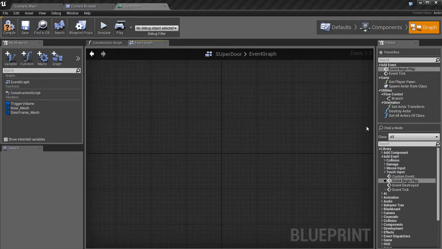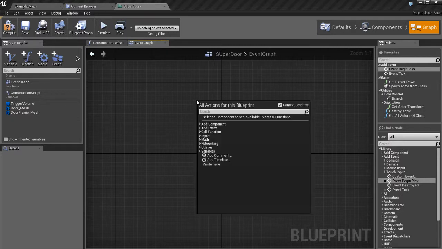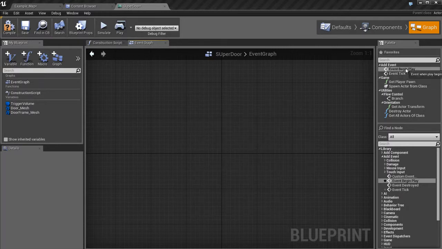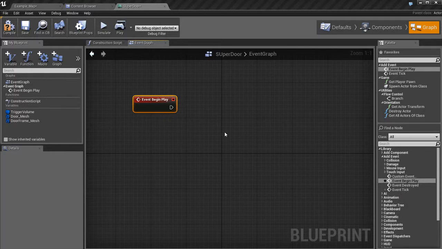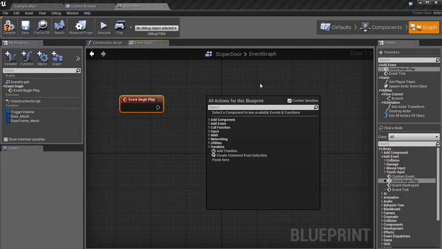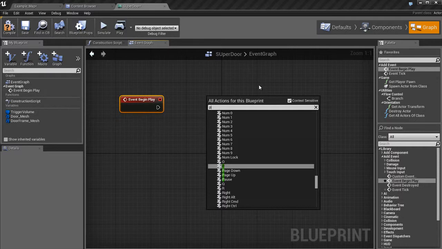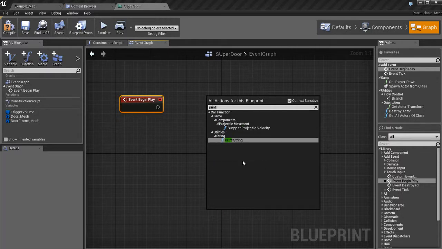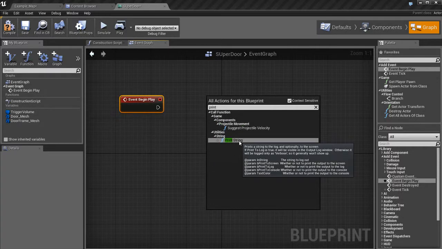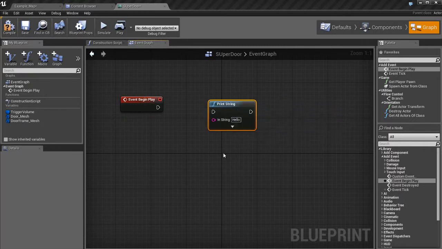Okay. So let's debug this before I end this video, and then we can continue on with the next step. So I'm going to go ahead and bring in this event begin play, and this is going to give off a signal when we start playing the game. And on event begin play, we'll do something. So this is what we'll do. I'll right click and I'll go to print, and when I search for print, I'm going to get this print string. I'm going to click on that. And if I go ahead and plug this in here, watch what's going to happen.